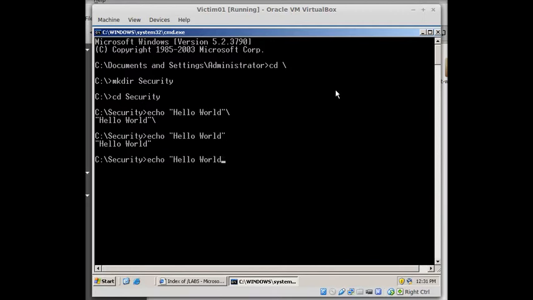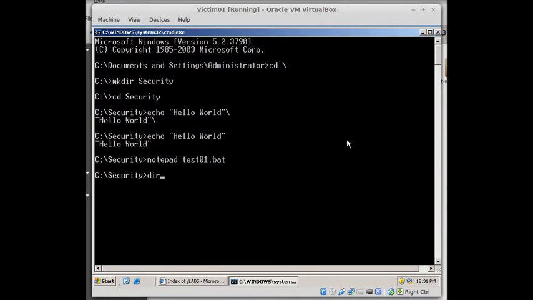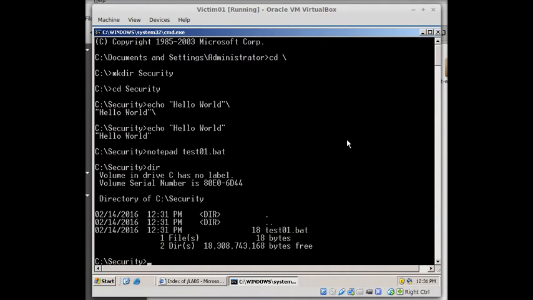If I want to convert that over to a file, I'll say notepad test01.bat, for batch. That BAT stands for batch, B-A-T-C-H. I go in here, create a new file, yes. And I'll say echo hello world. Control S to save. Now I've saved my first batch file. I close it, I type dir, and it shows me that I have test01.bat.